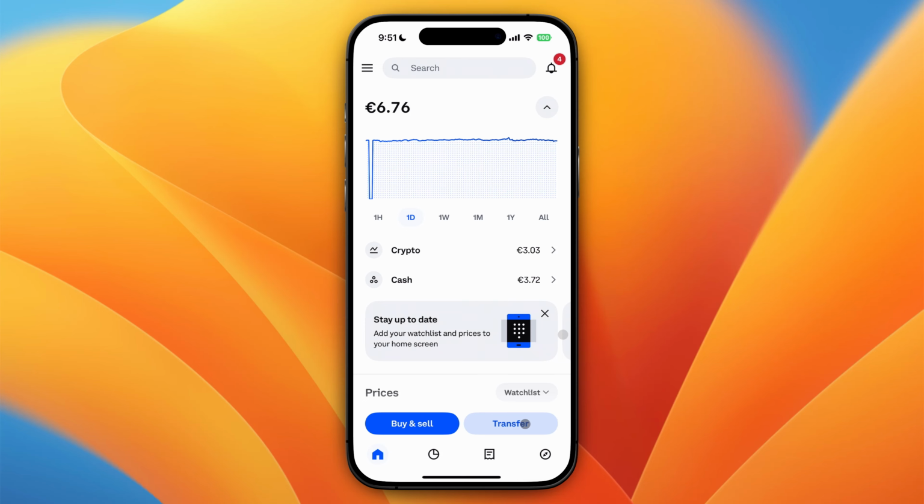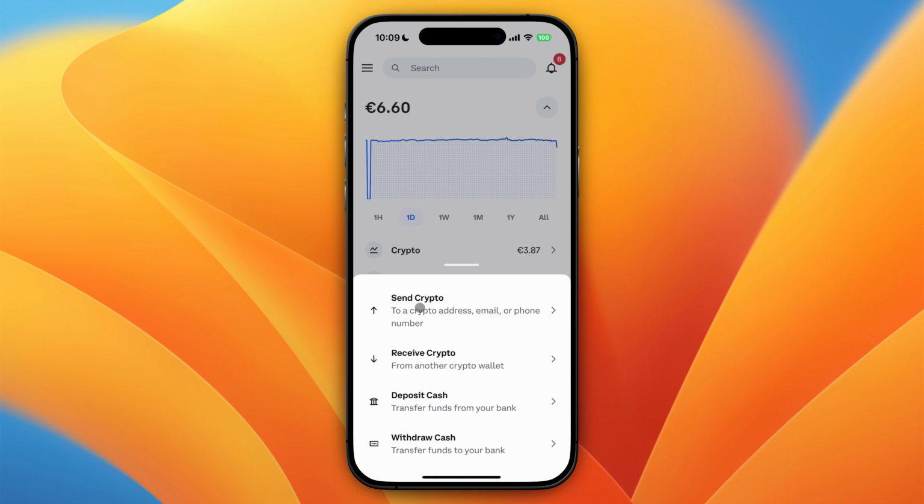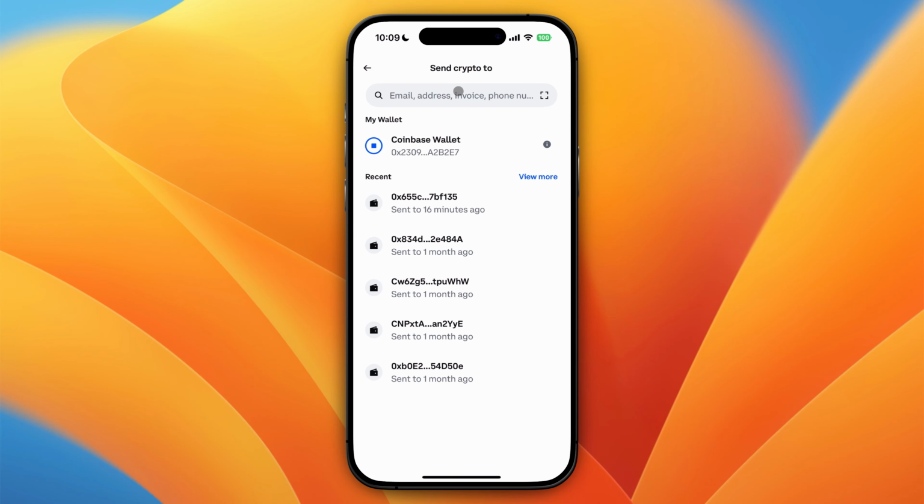So the first thing that we're going to do is open our Coinbase app, and from here go and click on transfer at the bottom right. And from there go and click on send crypto. And in here we need to paste in the wallet address from Phantom Wallet.